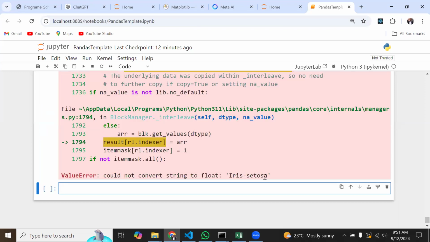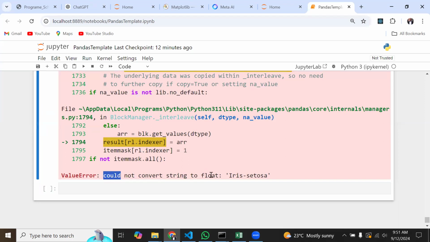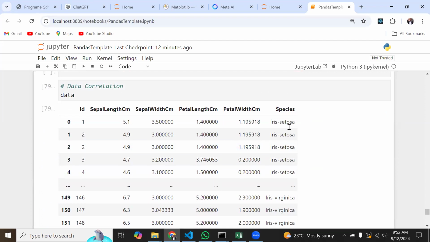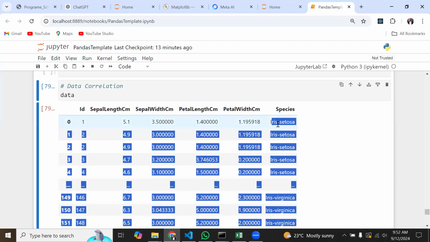Okay, so obviously we are getting some issue. It says it could not convert the string to float. And those were, for instance, these ones that we see over here. So definitely correlation is finding the relationship between values, either integers or floats, but then we are having some strings that were not making sense to our system.